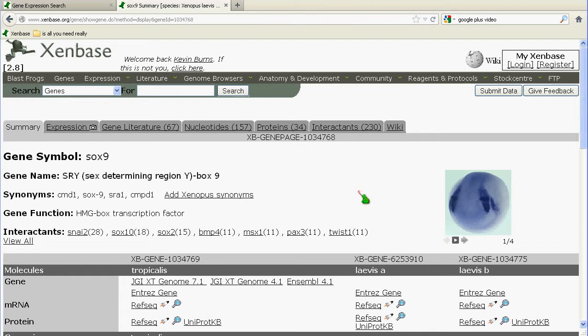This will focus on a demonstration of how to use two of the advanced search features in Xenbase. The first is Textpresso, which is our literature text search function, and the second is our gene expression and anatomy search.